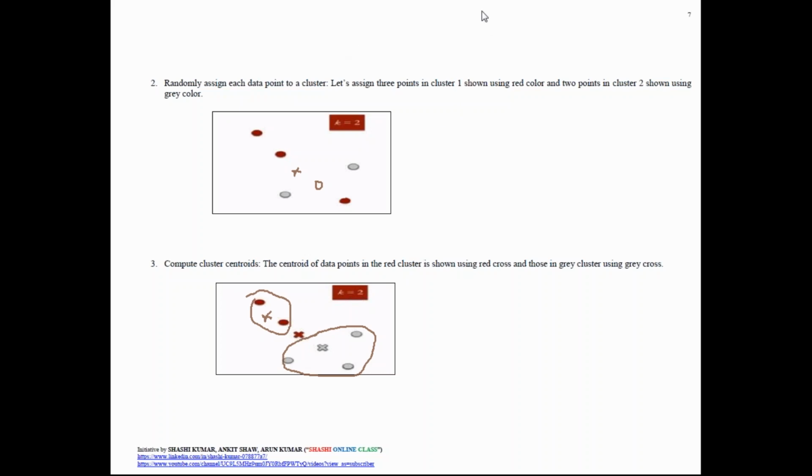So any doubt till here? Any difficulty in understanding how it works?